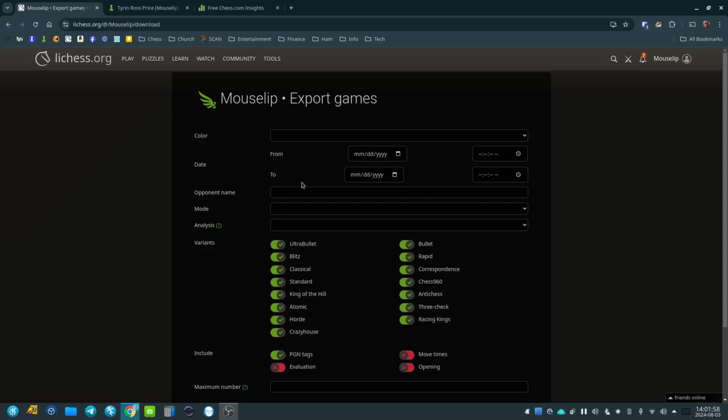We want to get everything, so we're not going to change any dates. We're not looking for a specific opponent or anything like that. But the only ones that I'm concerned in are Blitz, Rapid, and Classical. Those are the only games that I've played on Lichess. I don't play any variants, so there won't be any in the archives of those.